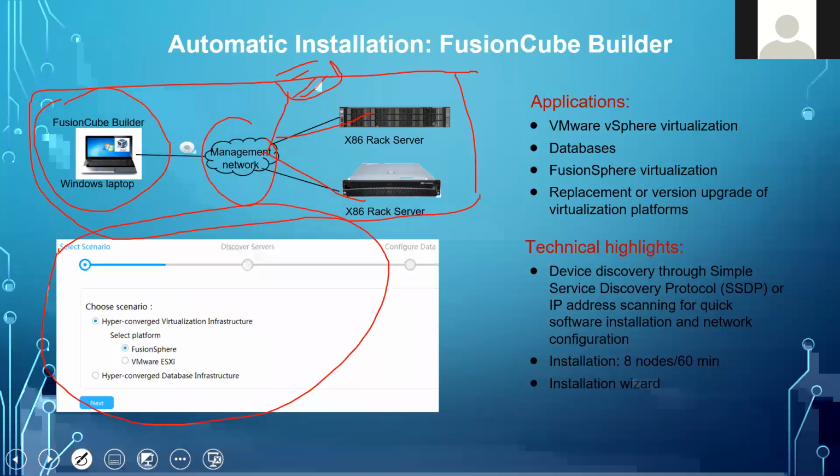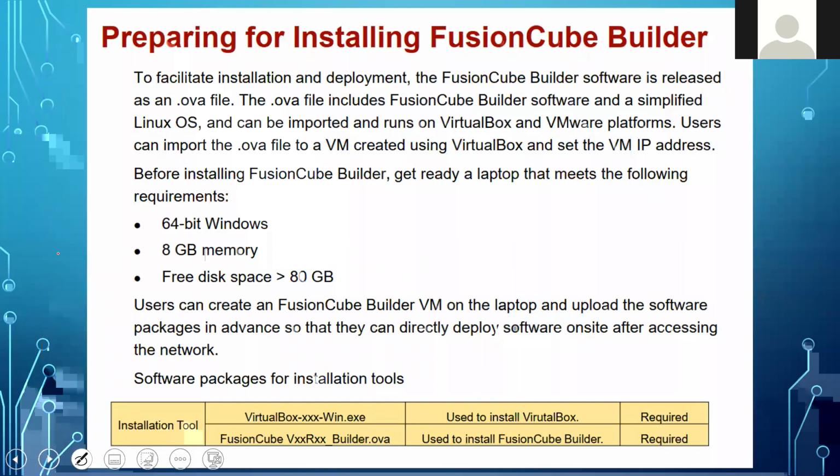Okay, now let's see how we can prepare the FusionCube Builder. As you can see, it's a VirtualBox OVA file. So you have to download it from the Huawei website, and then you can install the VirtualBox software on your PC and deploy this VM on top of VirtualBox. VirtualBox is Oracle's virtualization software, like VMware has the desktop software, so we can create VMs on it. So it is the same as the VMware desktop version.